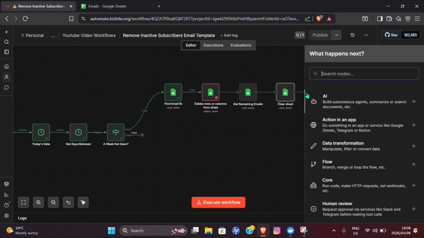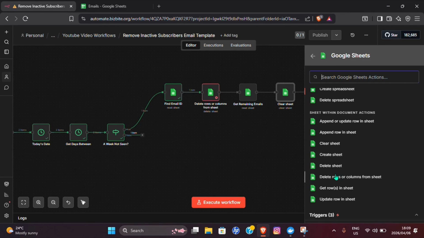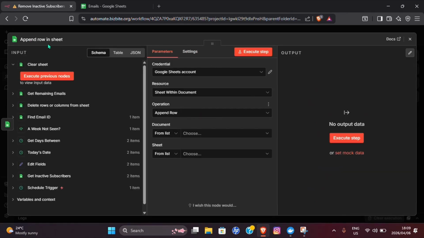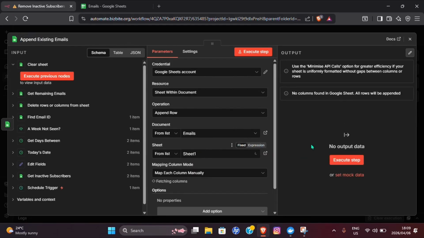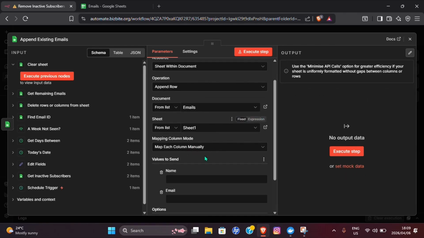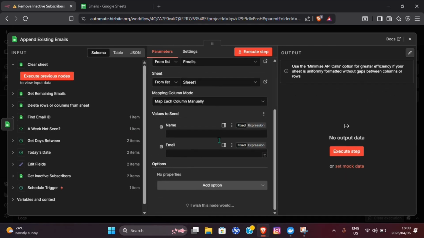Then once again type in Google Sheets, and pick append row in sheet now, because we'll be re-adding the remaining emails that have seen the emails that we sent out, or the ones that still have some time to check the email. Append, then pick the emails again, pick sheet 1 once again, and then the data you want to send, which is the name and the email.